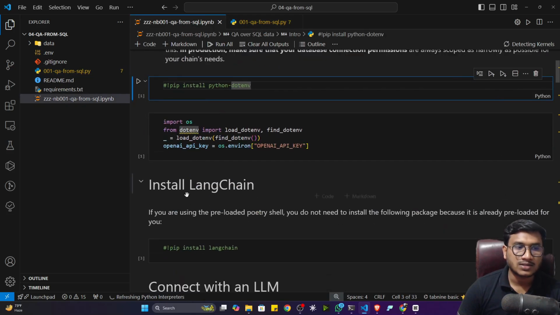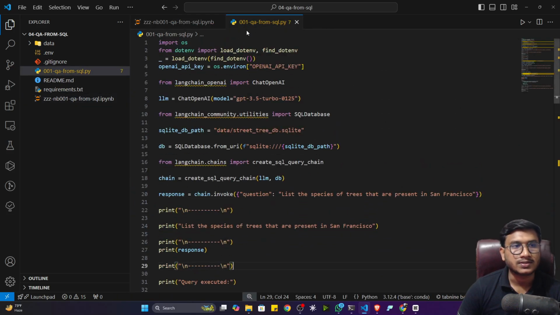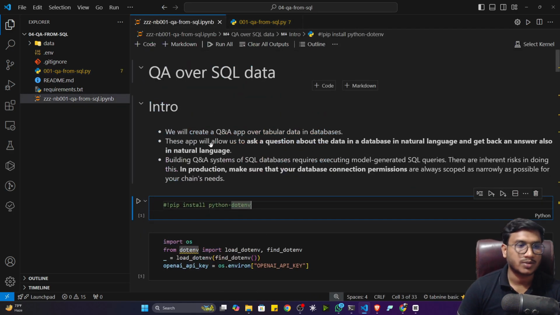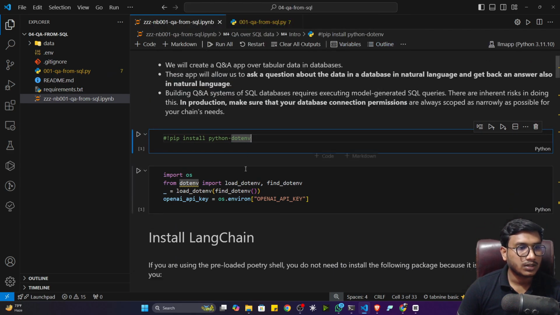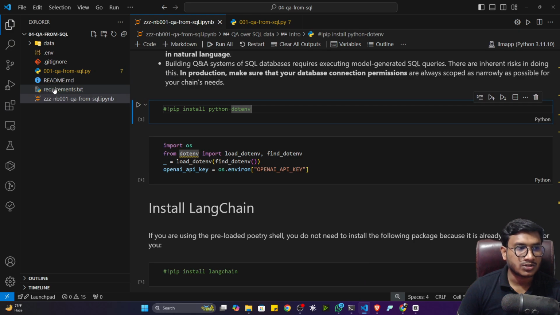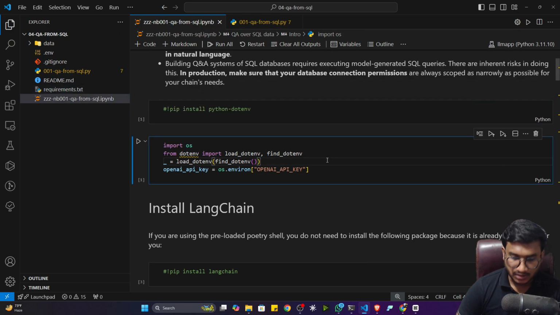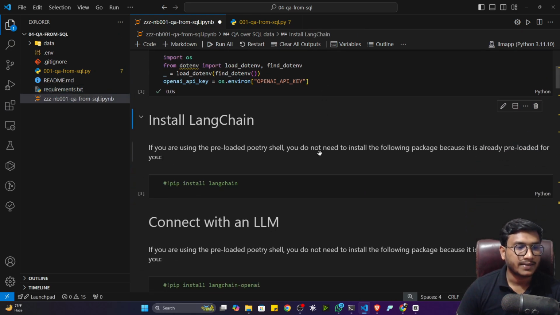Everything I have written inside my notebook is mentioned inside the .py file as well, so this is what you can execute. I'll show you the notebook experiment. First of all, let me select my kernel, and make sure you install all the requirements of this project. Let me load my OpenAI key.